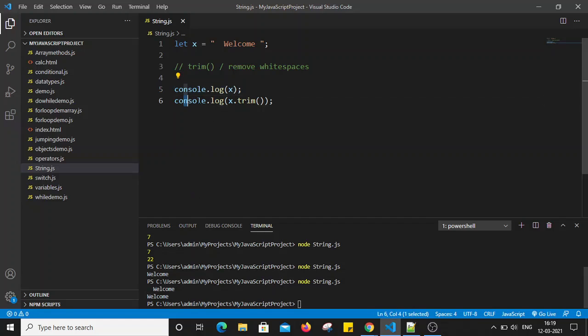But when we use the trim method, it will remove the white spaces from the starting and ending position of that string. But we have to note that it will not remove the white spaces which are in between two values of the string. For example, if I put white space between these two values, I am putting two white spaces between welcome. Let's save this file and run the file once again.